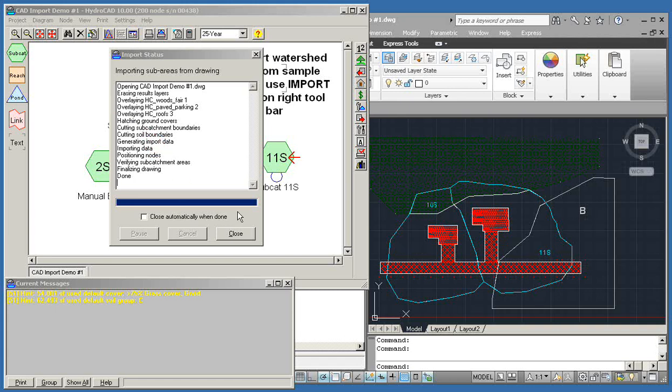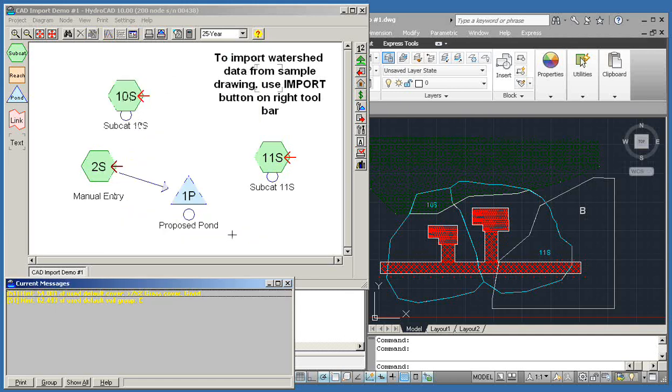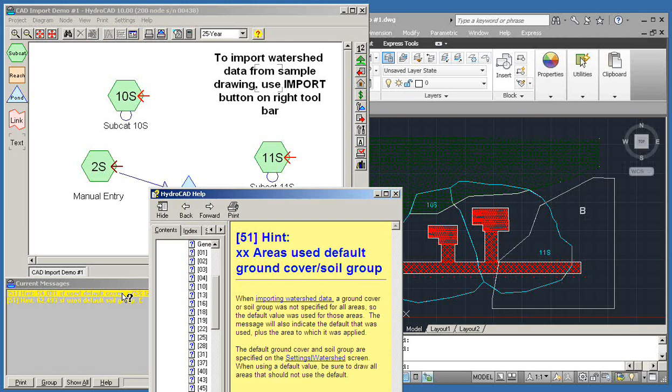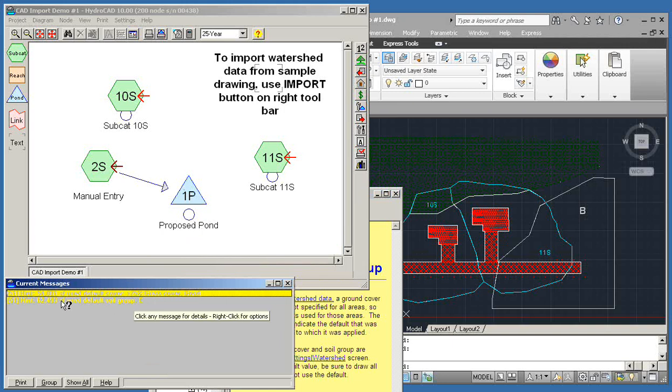When it's done with this import, we can close this status window, and you'll notice we have a couple of messages that have occurred in the message window. And as usual, we can click on each of these messages for further details. The first of these is simply a hint that's telling us that it's used a certain amount of the default ground cover. If you look at the message, it's used 54,000 square feet of the default ground cover, and that default ground cover is grass in good condition.